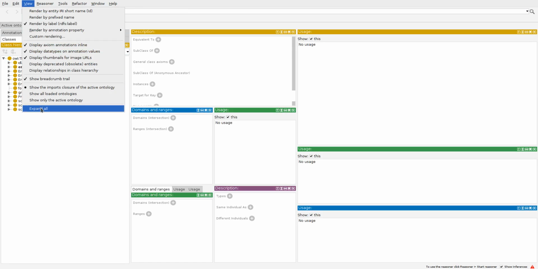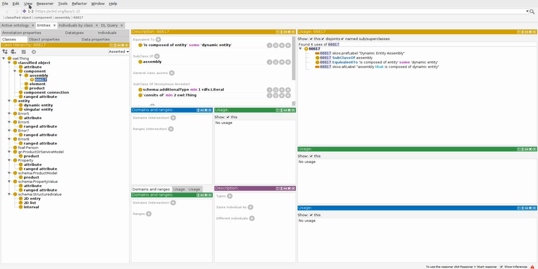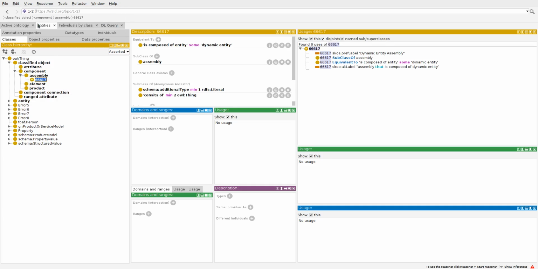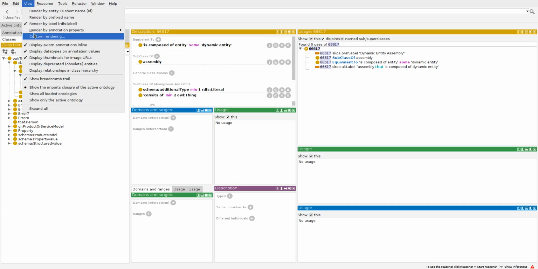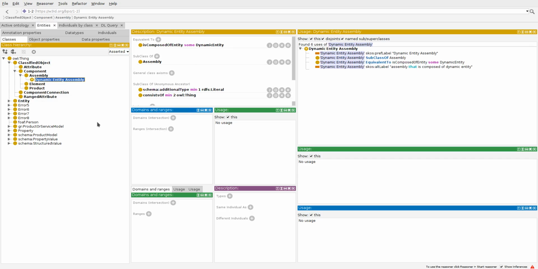So we will expand all, and we can really see that there is the newly generated entity as a subclass rendered by its label, but maybe I should select also its pref label. Okay, so dynamic entity assembly. So that's what we really wanted. I mean, we can also see that there is the alt label, assembly is composed of dynamic entity, but that's the result.